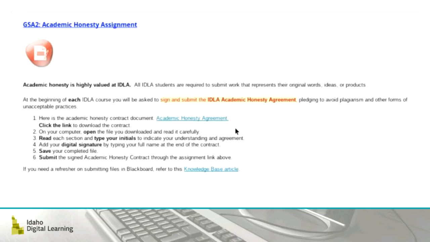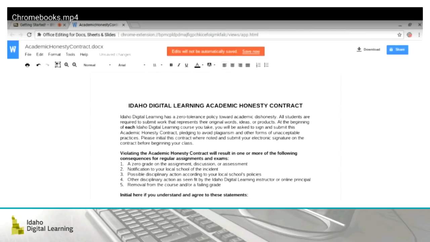When a student on a Chromebook clicks on a Word document, in this case they're going to be clicking on this academic honesty agreement, then they're going to get a screen that looks just about like this, where they have information on the document, including the .docx at the end, and then as soon as they start typing it, it'll say edits will not automatically be saved. What has happened is that this document was opened in the Chromebook in a temporary location. So the student has to go and save that, and they can do that by clicking on that Save Now link.